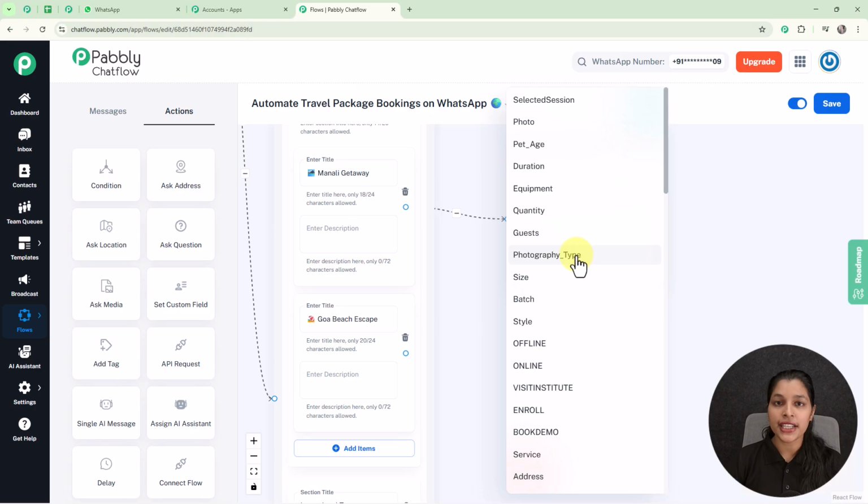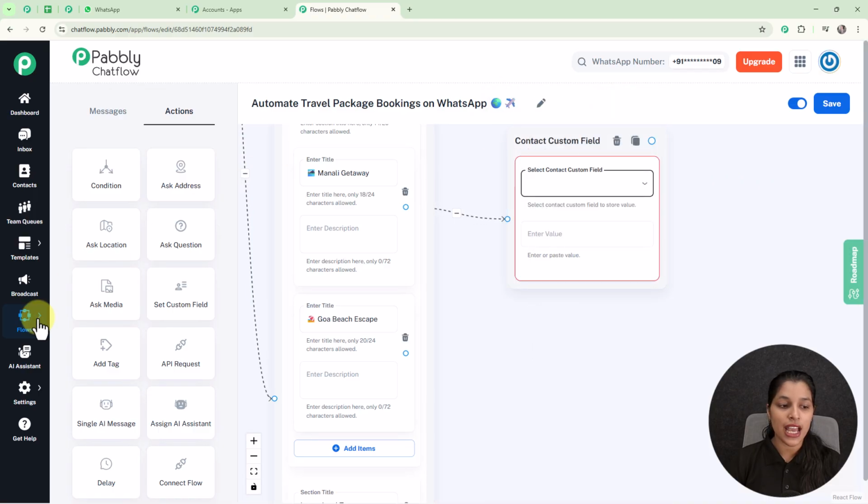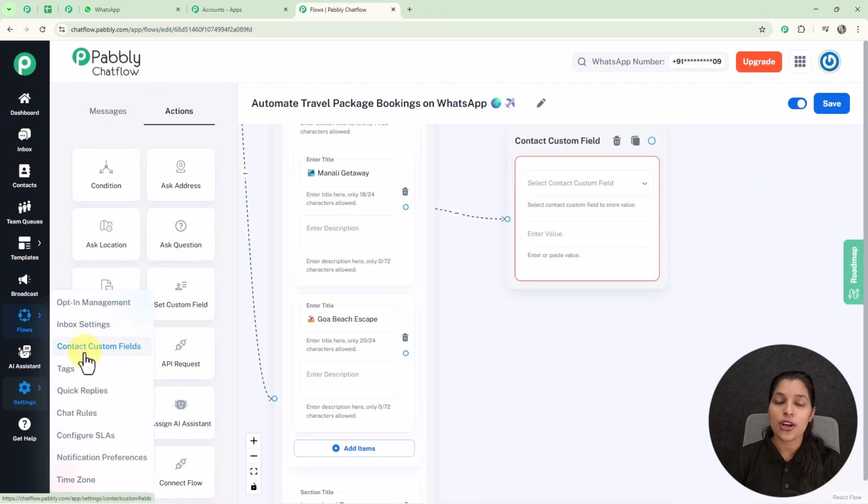On my screen you can see these are the contact custom fields I have created. You can also create your own contact custom field. For that you simply have to go to settings, and here you can observe that we are getting the option for contact custom fields. So you just have to select it and you will land on the contact custom fields page. But before that you have to save this flow so that you don't lose your data.